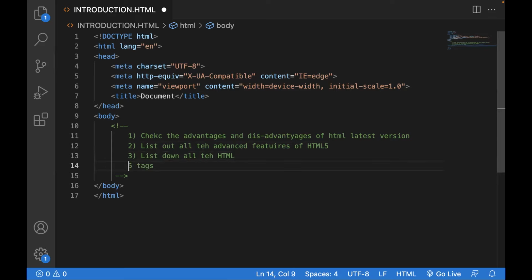So also, what you need to do is check the structure of HTML5.